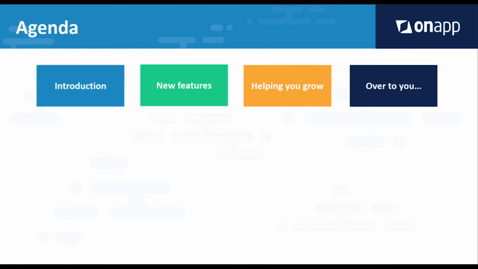So here's the agenda for today. And just before we get started, I'd like to say it's fantastic to see so many people joining us. We've got about a 50-50 split today, actually, between existing customers and those that don't use OnApp yet. So we'll just start with a very, very quick introduction to OnApp, just to set the scene for people who aren't too familiar with what we do.